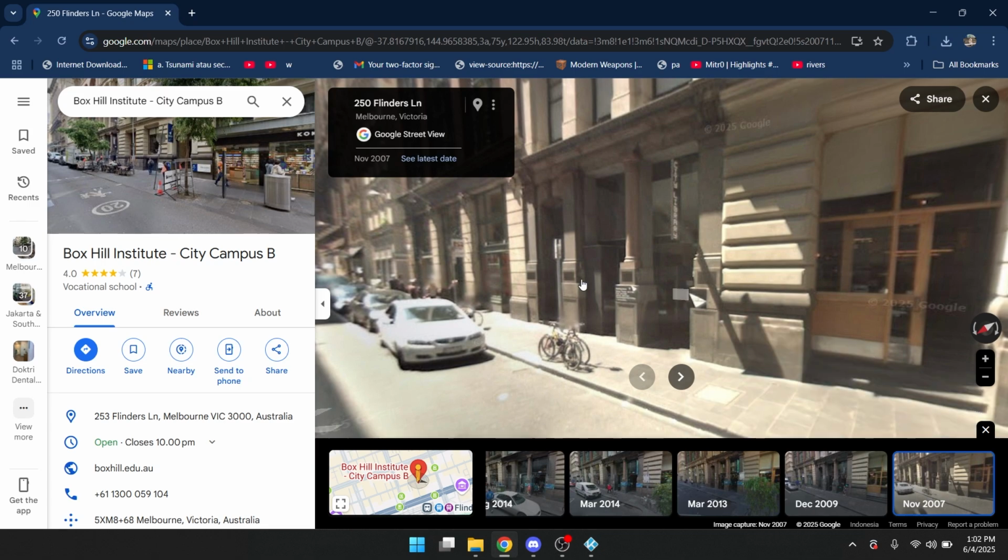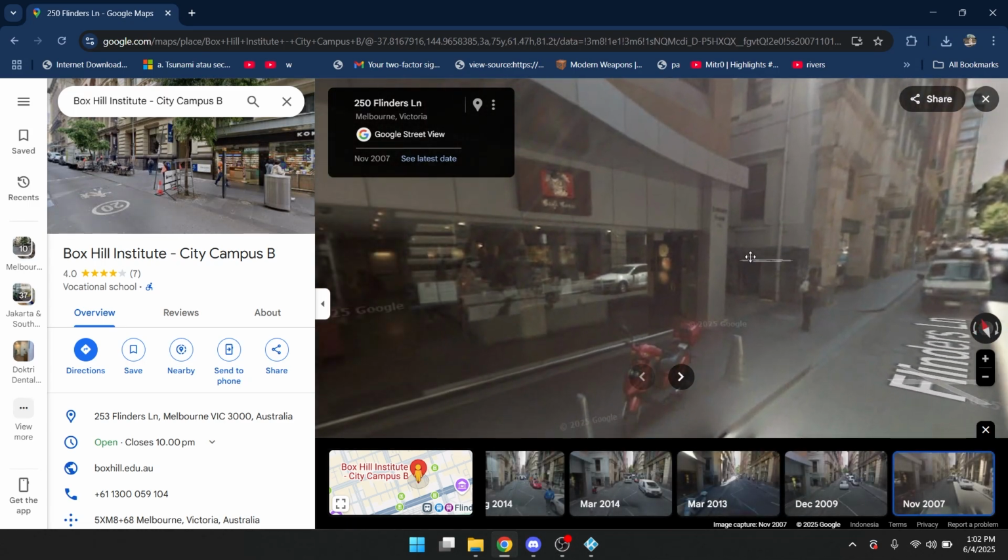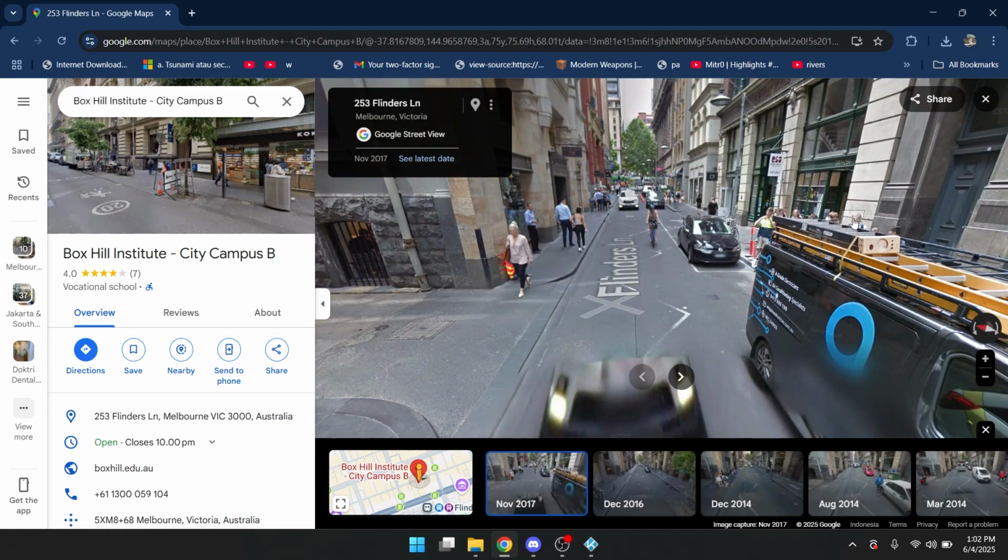So let's try to click on it. And as you can see, it is on 2007. So now you know how to see past dates in Google Maps Street View.